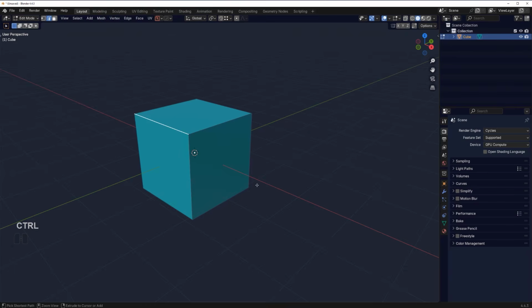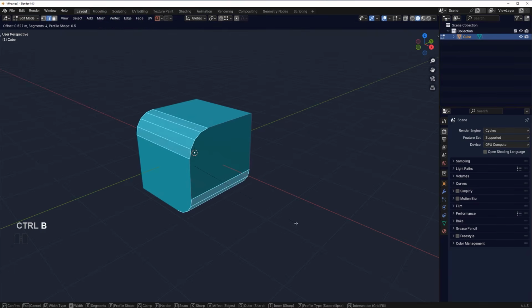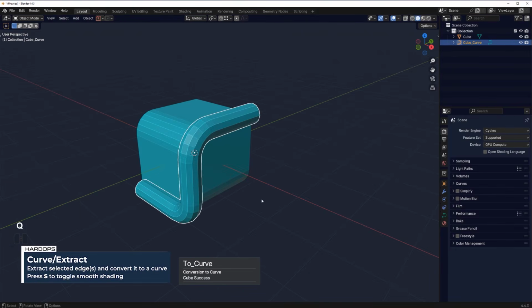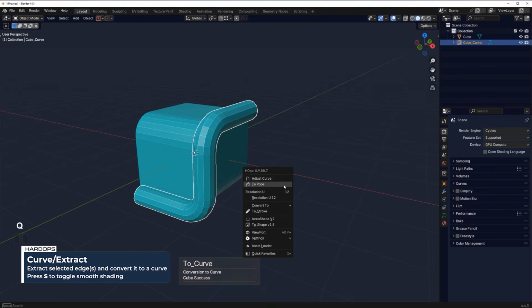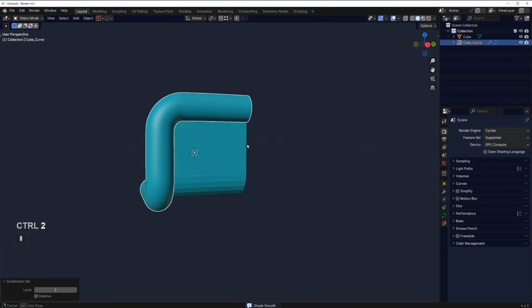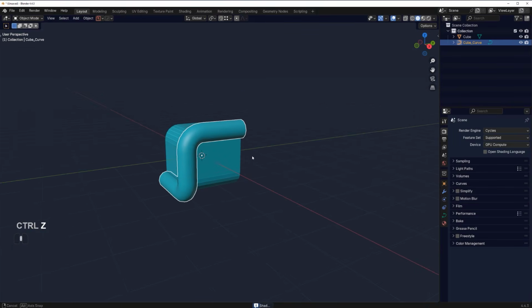If I grab a cube here and just run a bevel, actually grab both of them at the same time, run a bevel like this, then I'm going to select these edges and go to curve extract, done. Do you see what I mean? And if I want it to be more smooth, press S. You can press Ctrl+2 to subdivide it and you're done. Do you see how fast this is? And check this out.